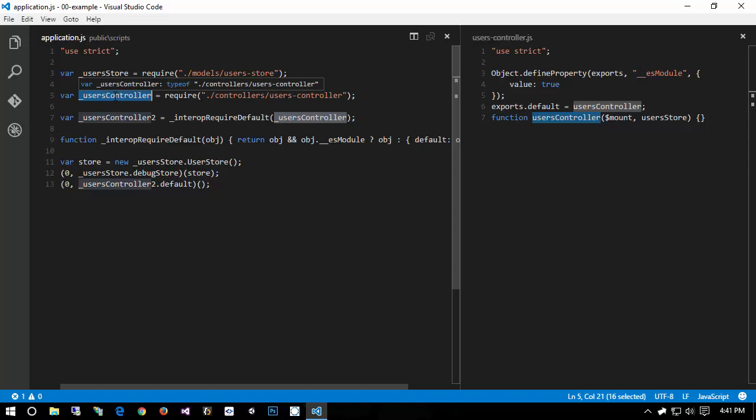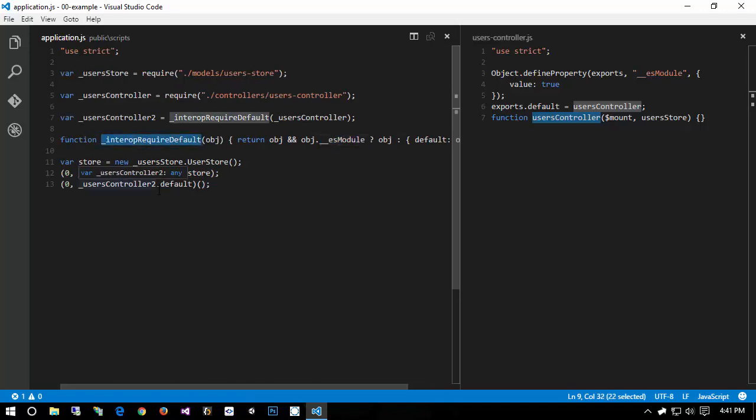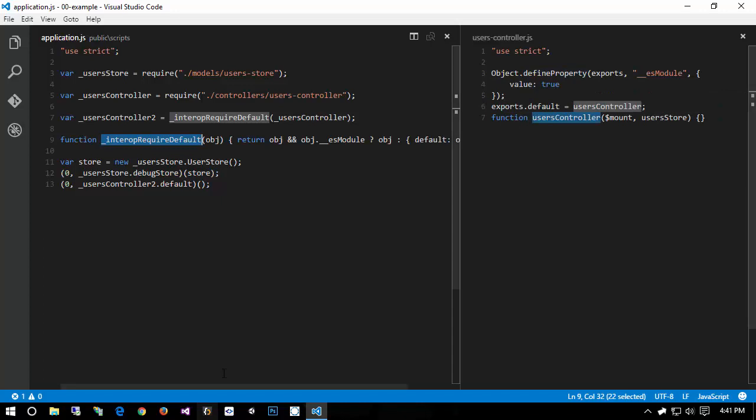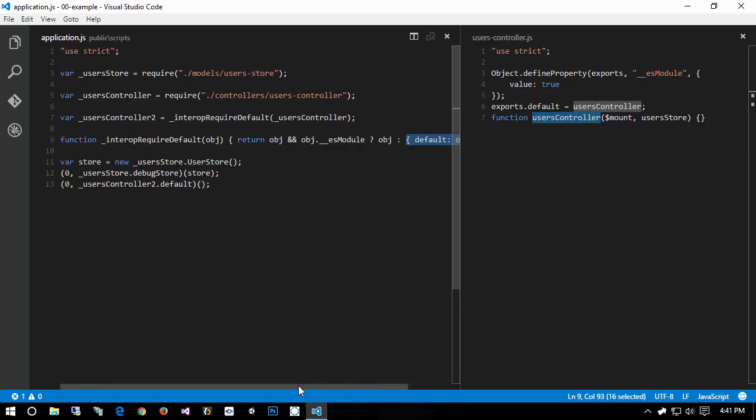Now, it says users controller 2 equals interop required default. Here's an example of it taking advantage of the existence of the ES module. Basically, the interop required default function, which is added automatically by Babel, says if this thing was created with Babel and ES modules, go ahead and import it directly. Otherwise, wrap it and set its default to that object that was returned. So this makes the syntax compatible with CommonJS modules. Just to make that clear, that's why that helper function exists.